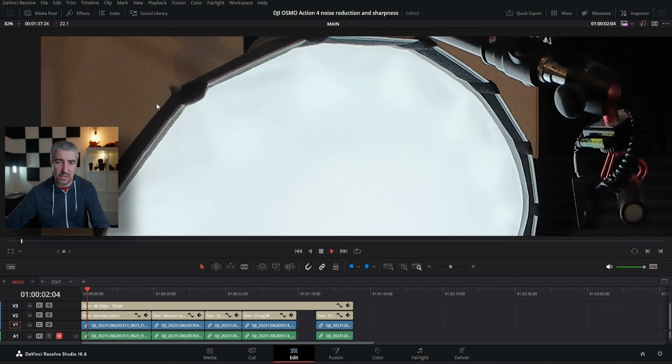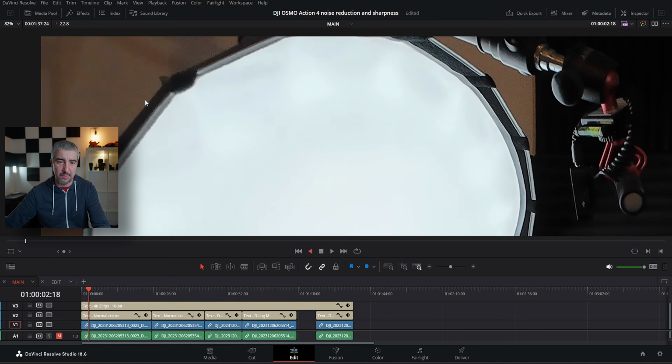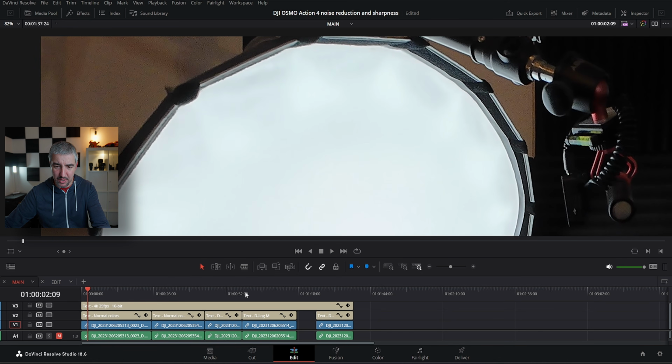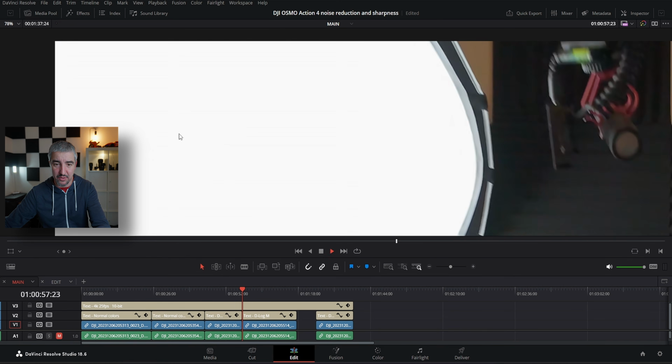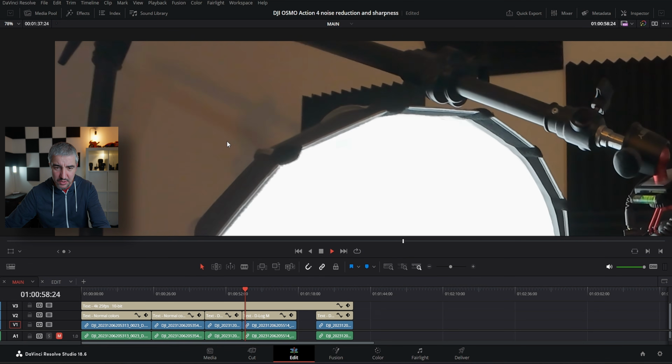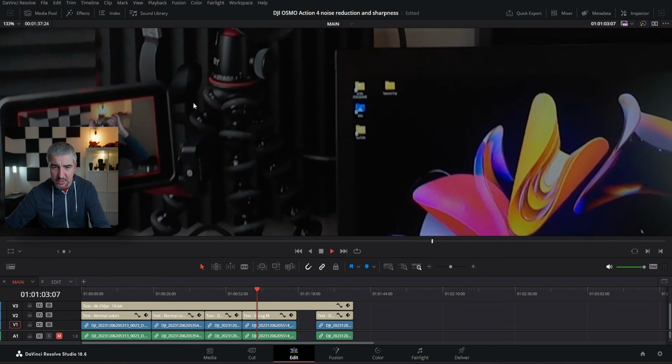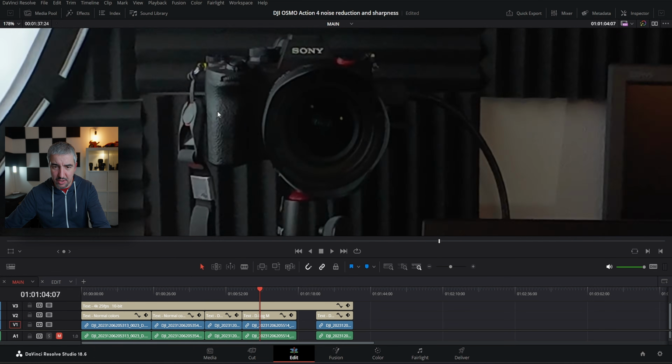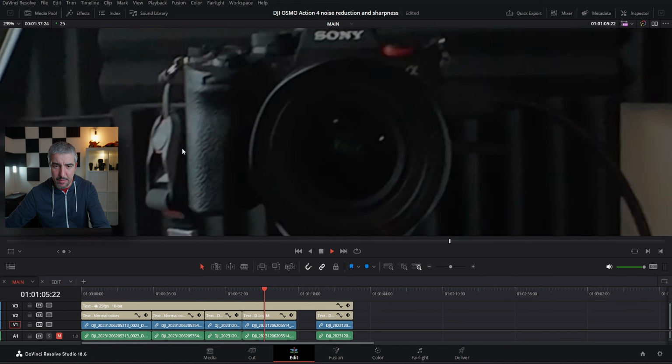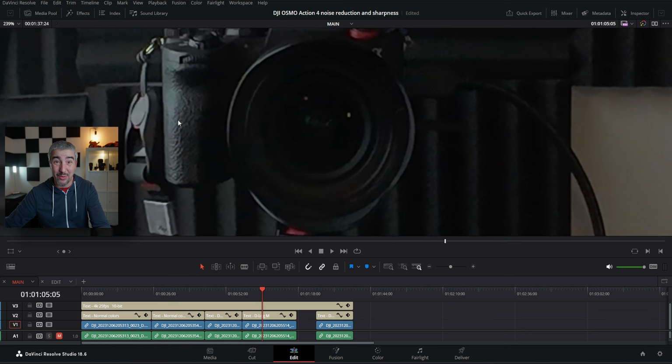This is normal colors with noise reduction set to max, and it looks kind of weird. But if I go to the D-Log M color graded version, now the noise is very well controlled. Now it doesn't look that bad, to be completely honest. It's way better than what it looked like with normal colors.